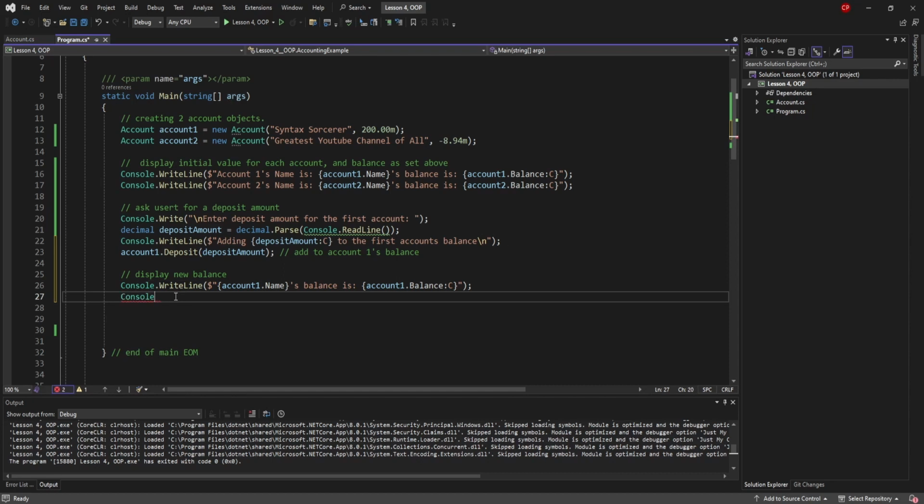Console. We're just going to display account 2's. Nope, not that. I was trying to tab and fix something else. Right, and we're going to say account 2.name, balance is, and then tag it again, balance C. Okay, and I capitalized the A when we didn't mean to. Going to save that. We're going to run it.